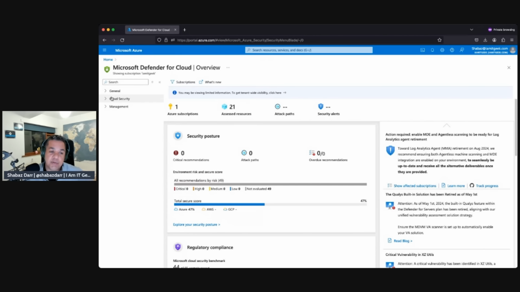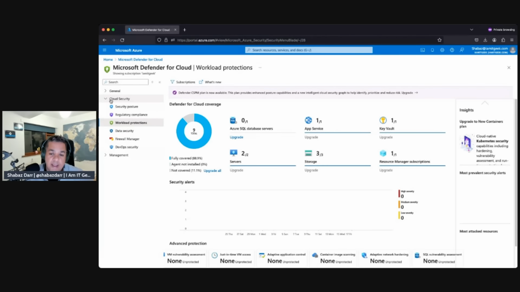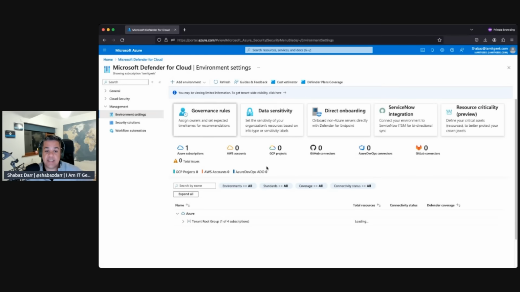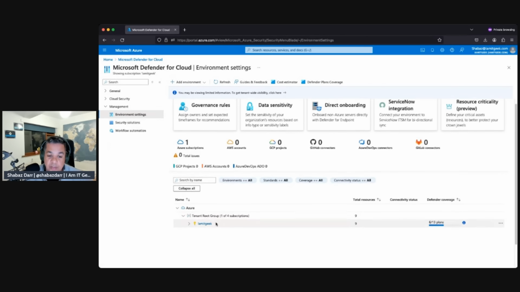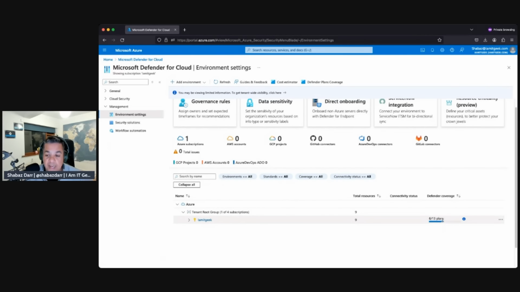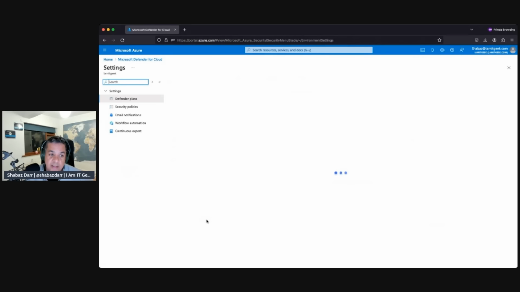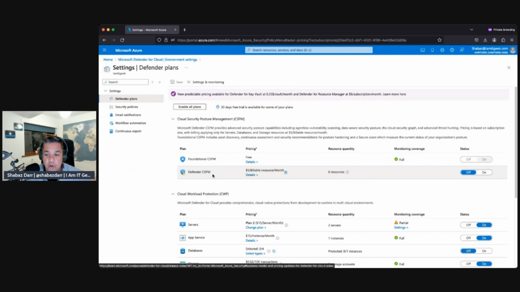One thing I wanted to look at: we looked at regulatory compliance last time. This time I wanted to go down to management and look at the environment settings, and this is going to allow us to dig into the actual subscription and look at the plan and Defender coverage that we're getting. So this allows you to look at your Defender plans and your security policies and check what you're being protected against, and select, enable or disable certain services.